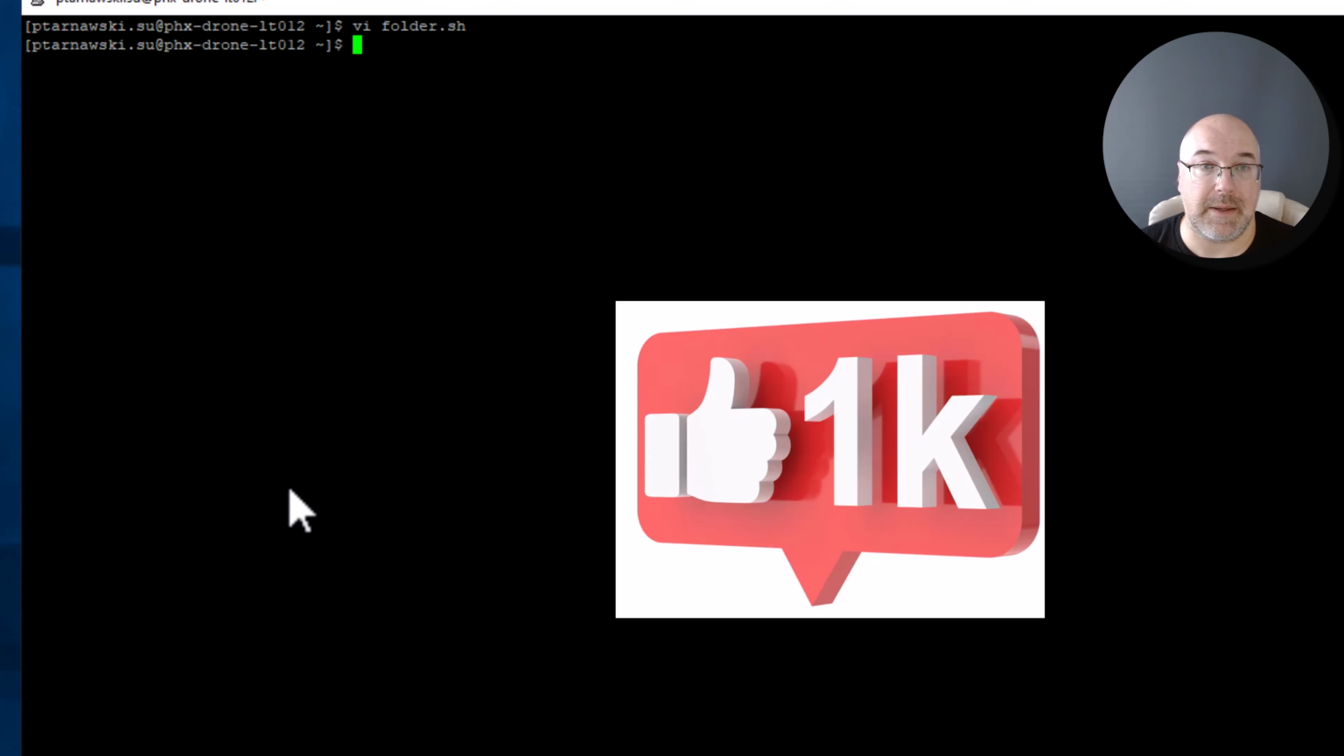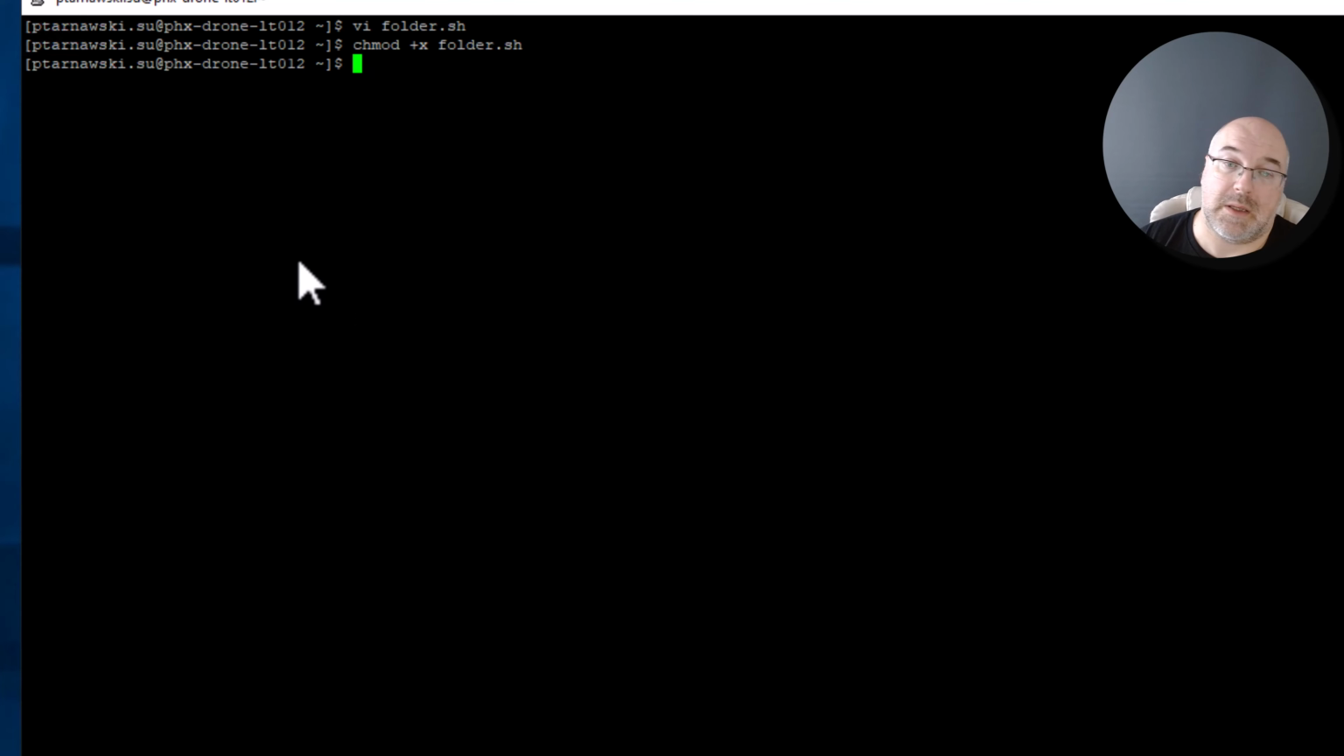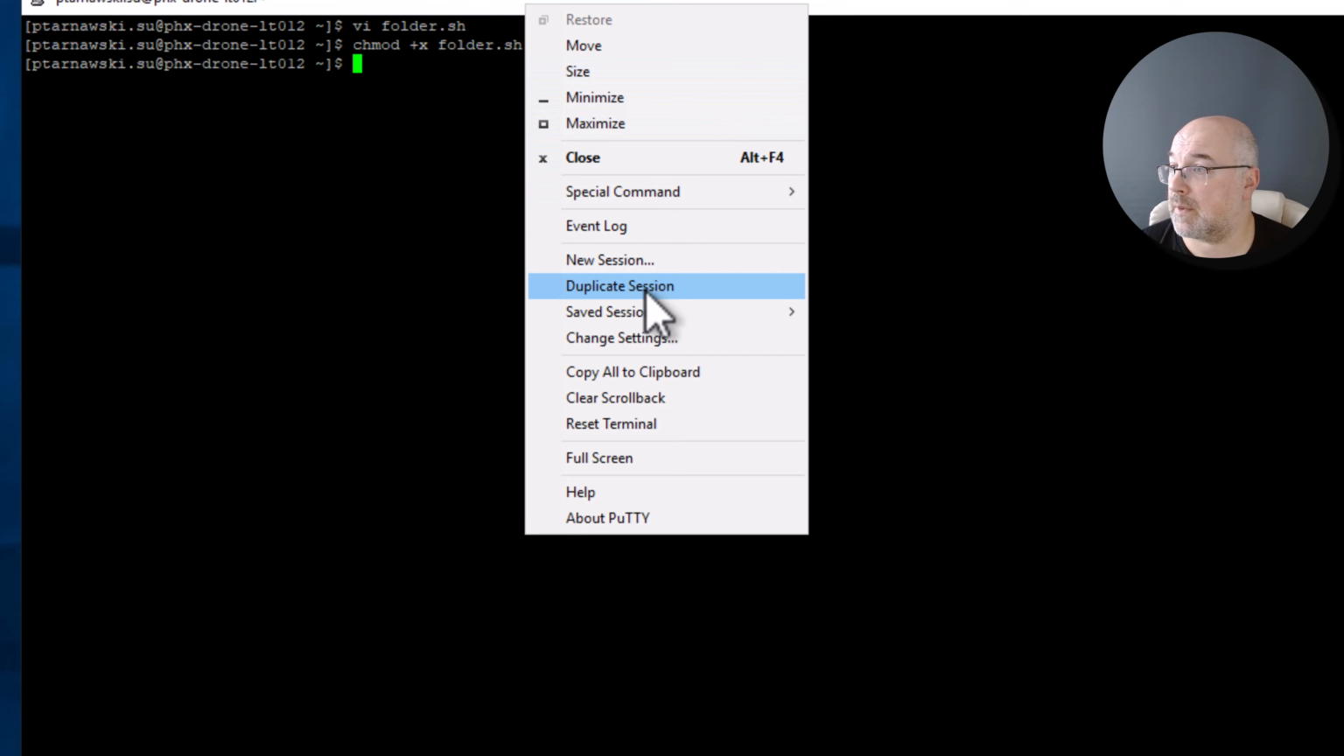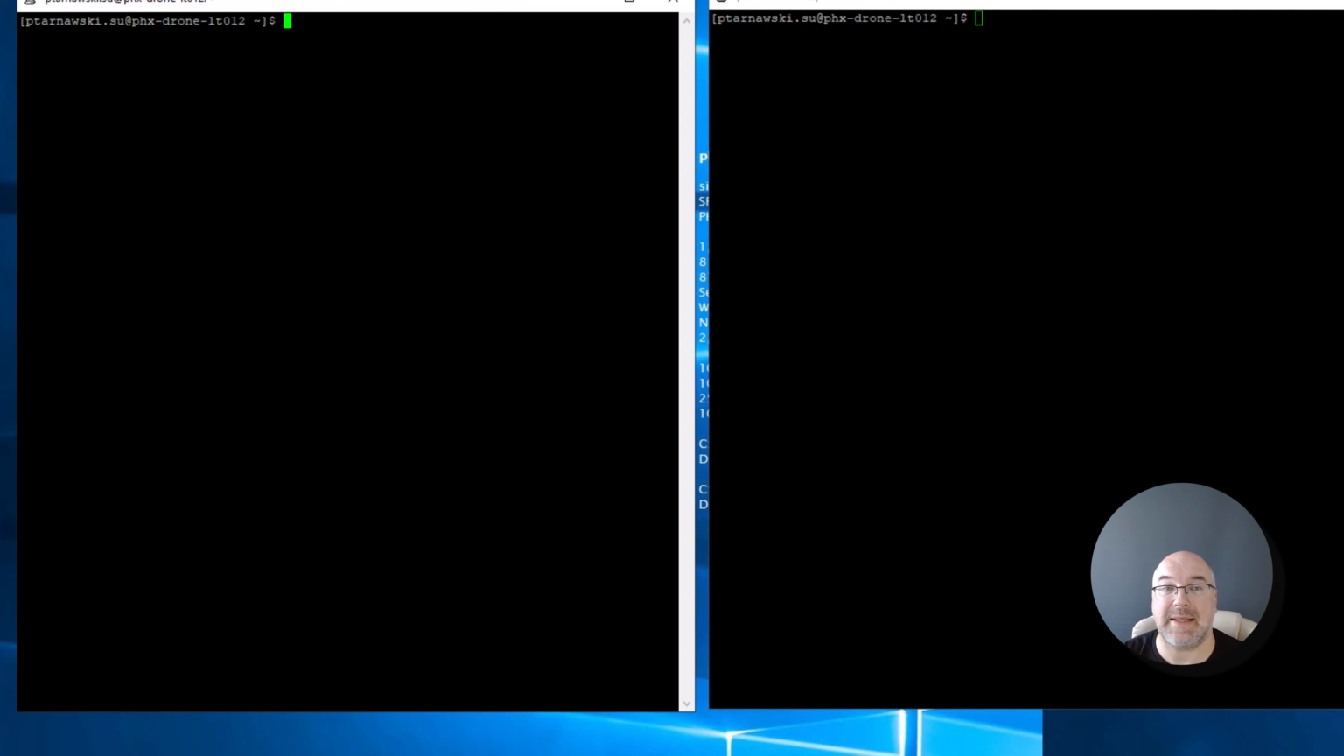Okay, and make the script executable. Right, so let me open another window. I will clone the session. Okay, now let's test. The first test I will show you once I create the folder. So I have two windows open simultaneously because, again, this is not running in the background, but if you run it in the background, you don't need a second window. I just have it to show you how it works.